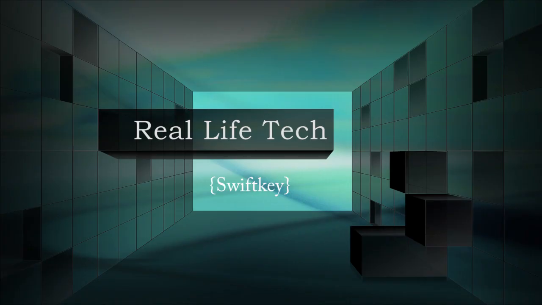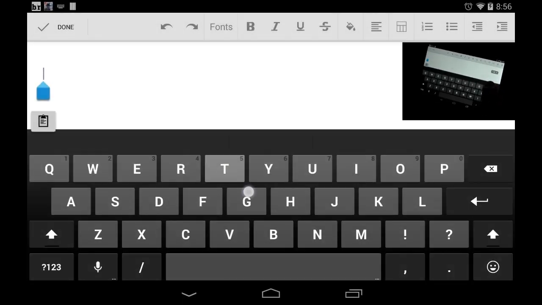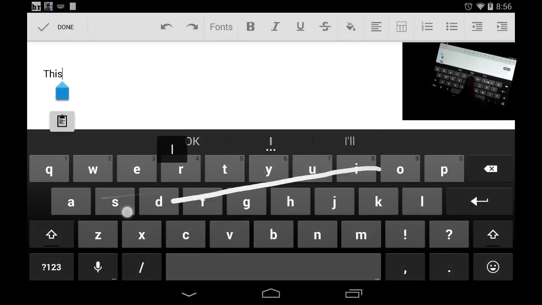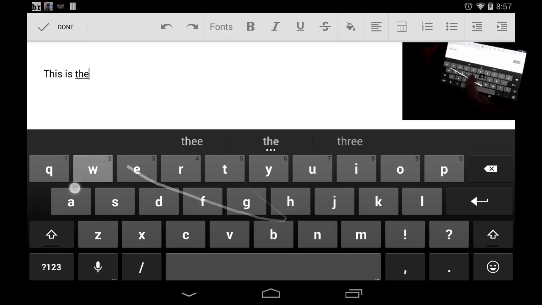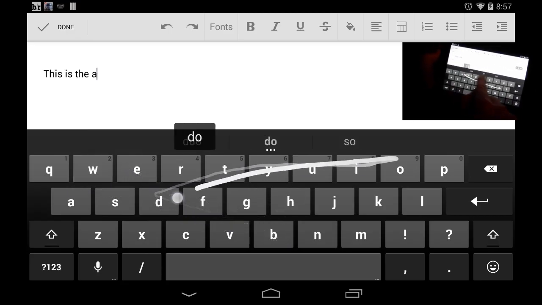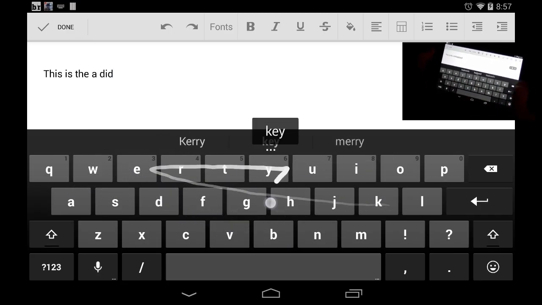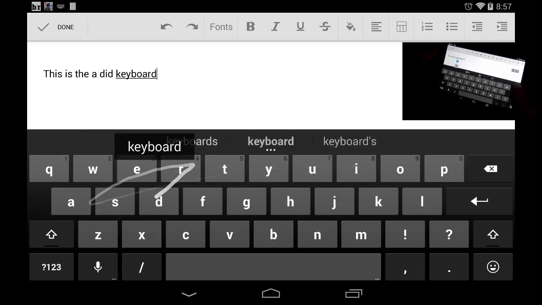You'll need to download this app from Google Play before we get started. Here we go. So this here is the regular Google keyboard that comes with most devices now. It uses something like swipe, does really well, looks nice. There's some things that SwiftKey does much better, and we'll look into that.